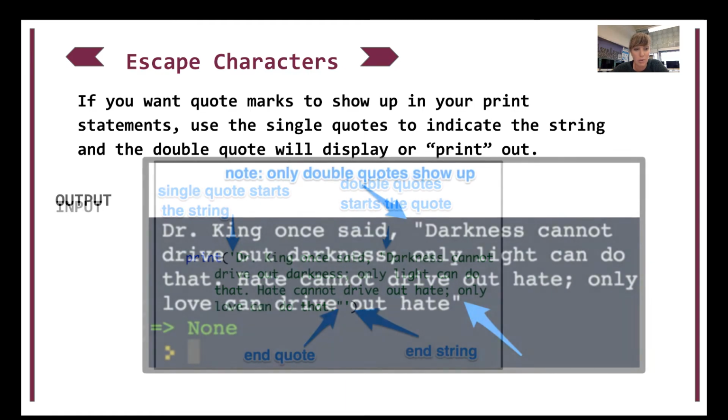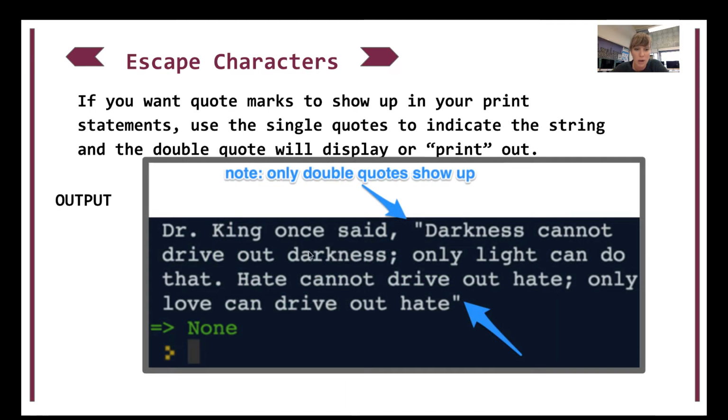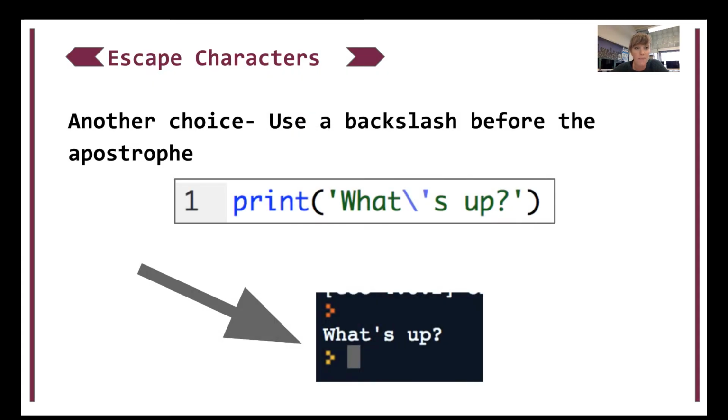So let's look at what the output looks like. Because you used a single quote to start the string here, the double quote actually ends up showing up in the print statement. All right, so that's something to note as you go through this.